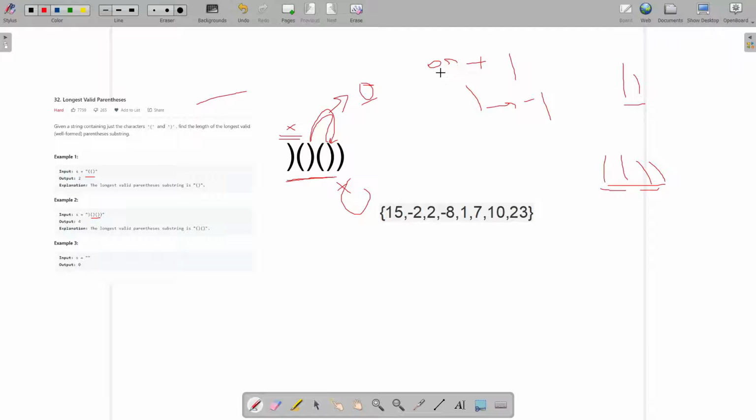Why balanced? Because we are storing open such that if we get an open bracket we increment by 1, and if we get a close bracket we decrement by 1. It means that if open is 0, then the number of open and close brackets will be equal, and it would be a balanced substring of parenthesis. This is the concept we will be using in the problem. Now let's walk through the algorithm.